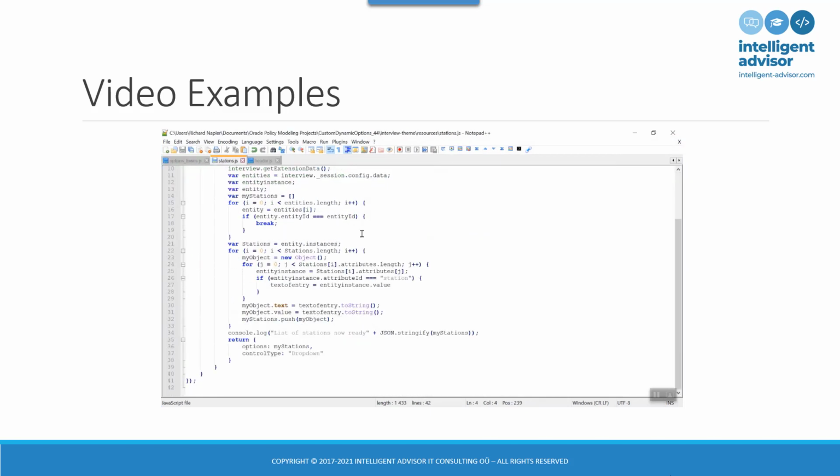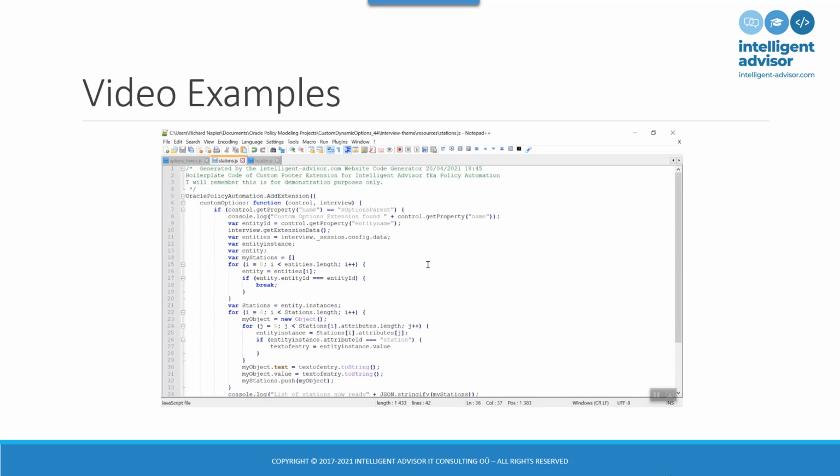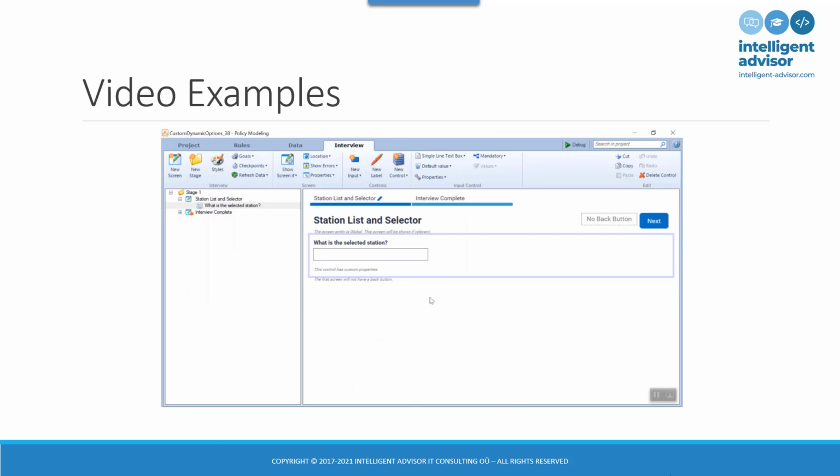So we want to capture the station that the user selects. We'll go and have a look at our example. You'll notice that it says control type is drop-down, so we're going to see a drop-down. And my stations is the name of the array of objects. The array of objects is going to pull in, you'll see we're using get property entity name. So we've actually got a second custom property that tells us the entity name. We search for the entity, pull off the instances, and then we iterate through the number of instances in the entity, and we add them to our array of objects.